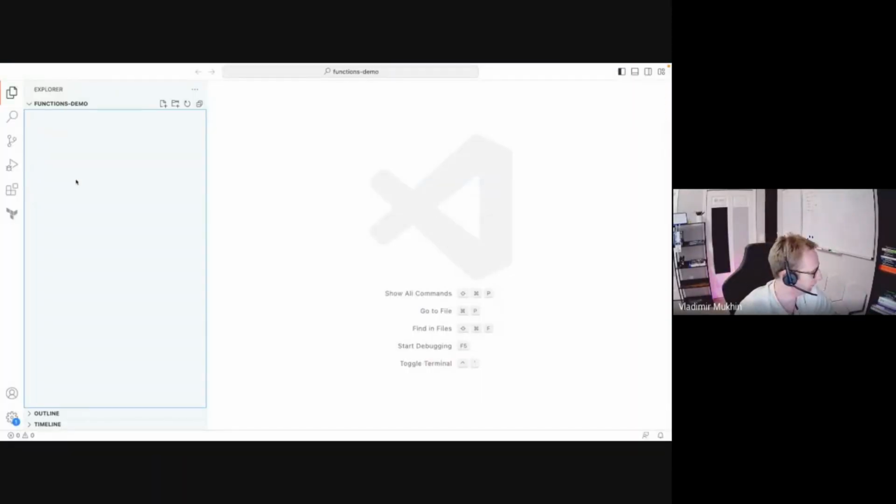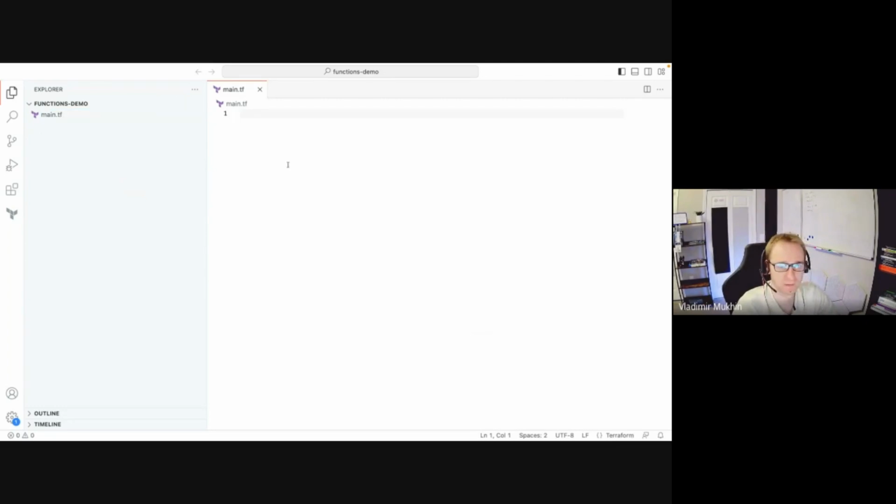And today I want to start our session with a little demo. Let's create a file, call it main.tf. In this main.tf, we'll create a VPC. And we'll give our CIDR block to it.